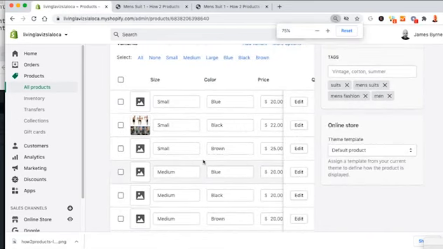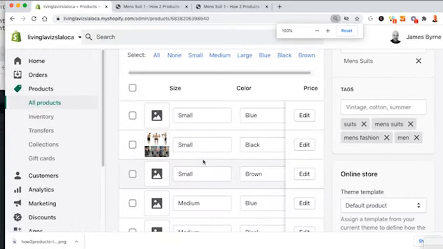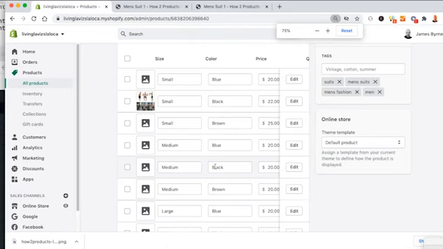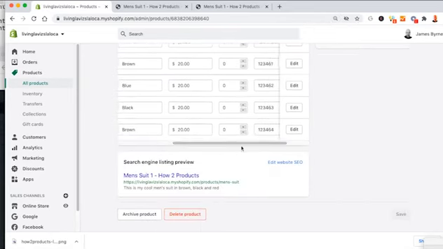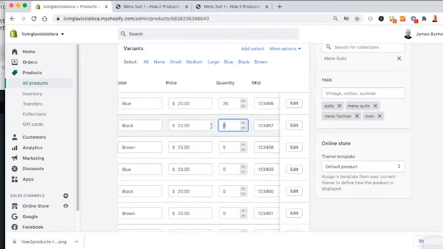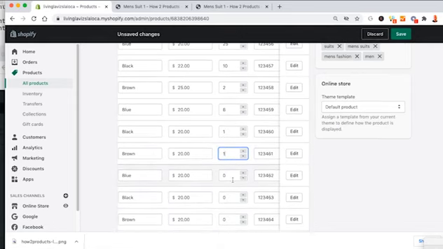So you can either make this really small and start messing around with it, or you can make it really large and mess around with it. I keep it this way, then I'll go ahead and scroll to the bottom. There's a little bar here, right? And then I'm going to give my stuff quantities, right? So there's 10 for this one, there's 2 for this one, there's 5 for this one, 1 for this one, 1. Any of the ones that I don't do are going to say sold out.